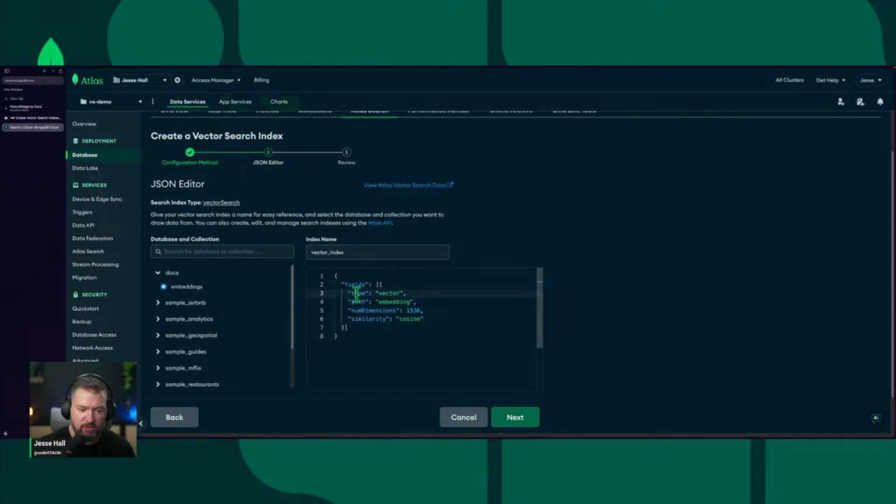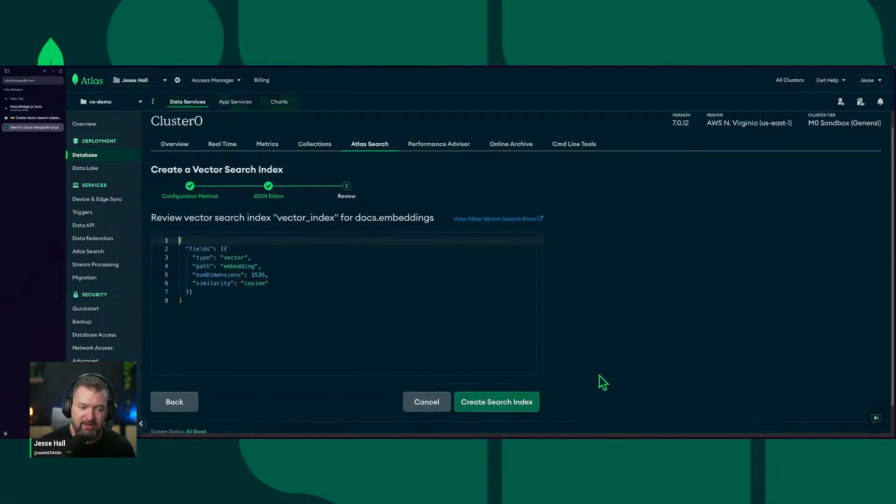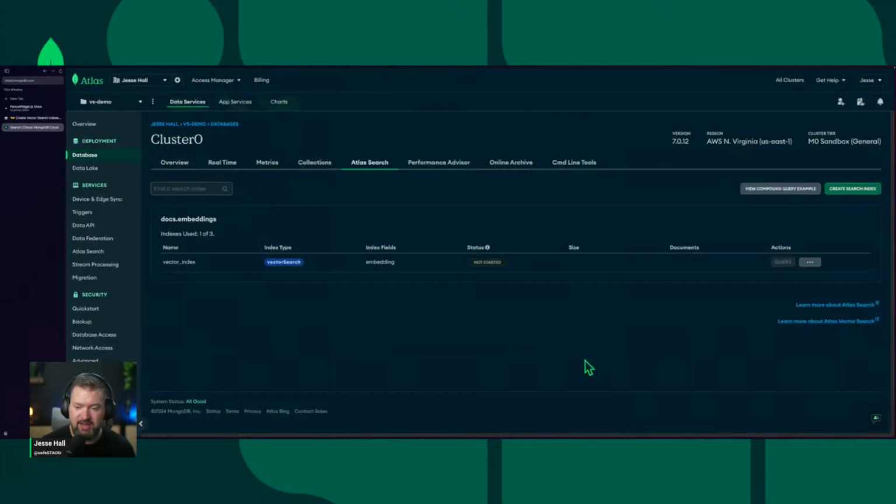So the fields. So this is the type of vector. The path is embedding. So we're telling it which field contains our vector embeddings. We're telling it how many dimensions, 1,536. This will change depending on which model you use. The model we used includes 1,536, so it needs to know how many dimensions we are dealing with here. And then the similarity search type. Remember, we talked about there are many different search types. I would consider cosine the default, but there are others that can be used here. So we're going to now go ahead and save this or create this vector search index.